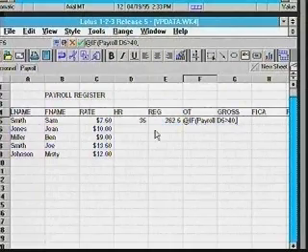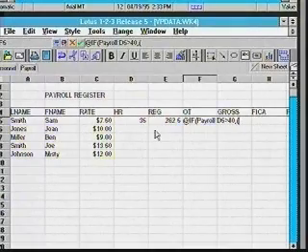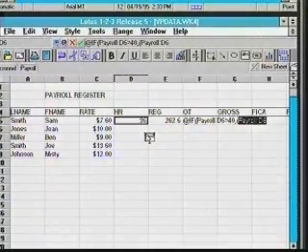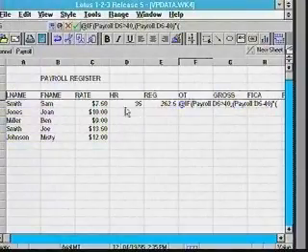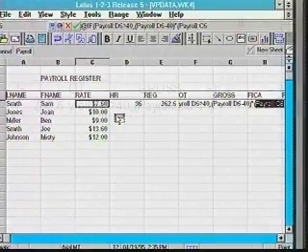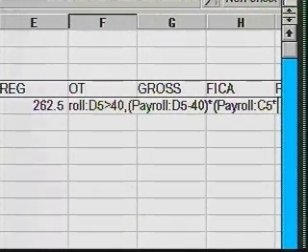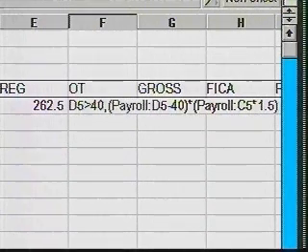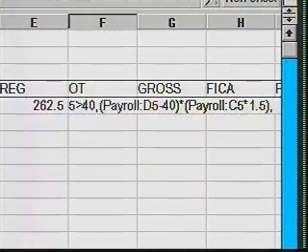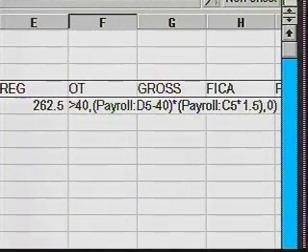The second argument will calculate the premium pay for overtime hours. Type an open parenthesis, then click the hours cell, D5, type a minus sign, and type 40 and a close parenthesis. Now type an asterisk and another open parenthesis. Click inside the rate cell, C5, type an asterisk, then 1.5. And type a close parenthesis. Finish with a comma. The third argument is really easy. Just type a 0 and finish with a closed parenthesis for the whole function. Press enter.